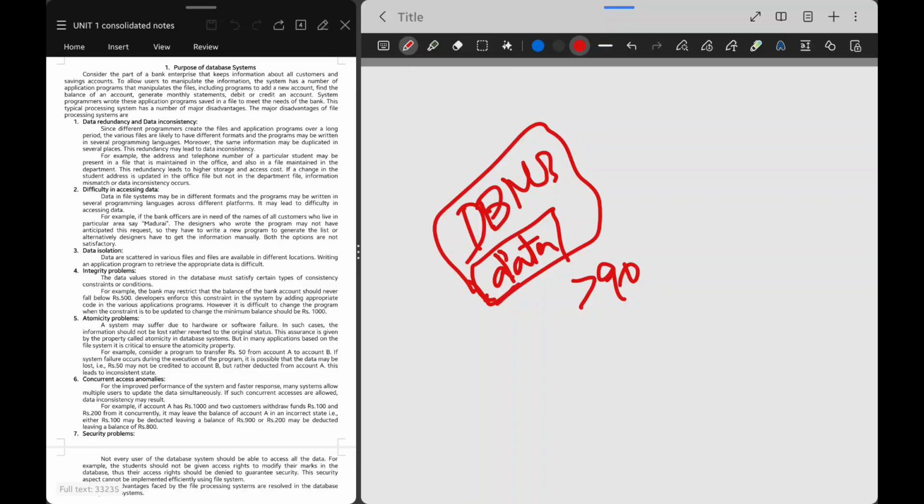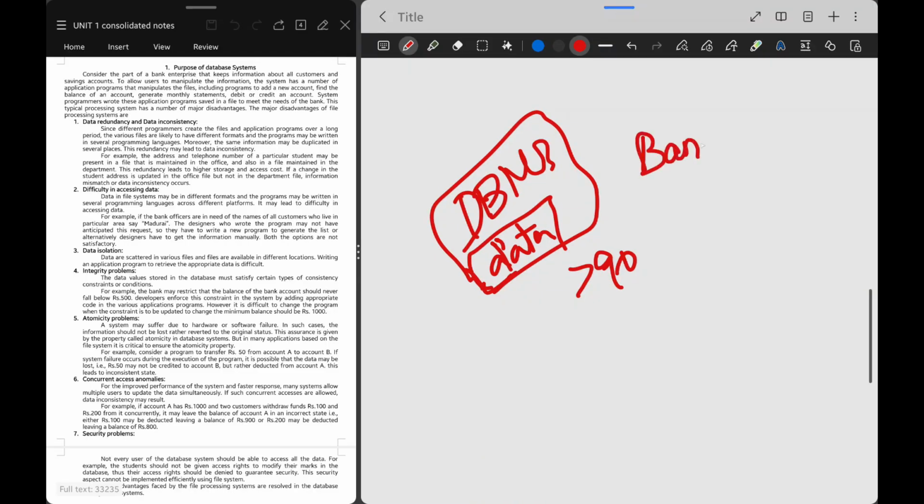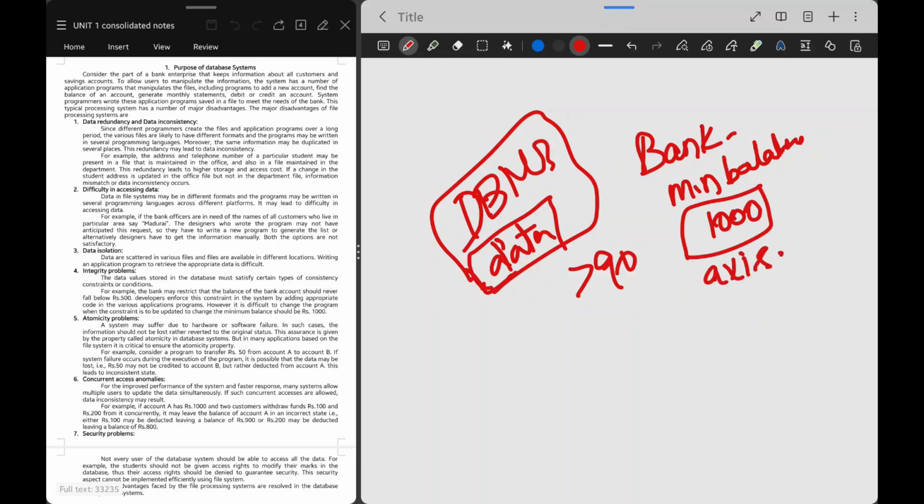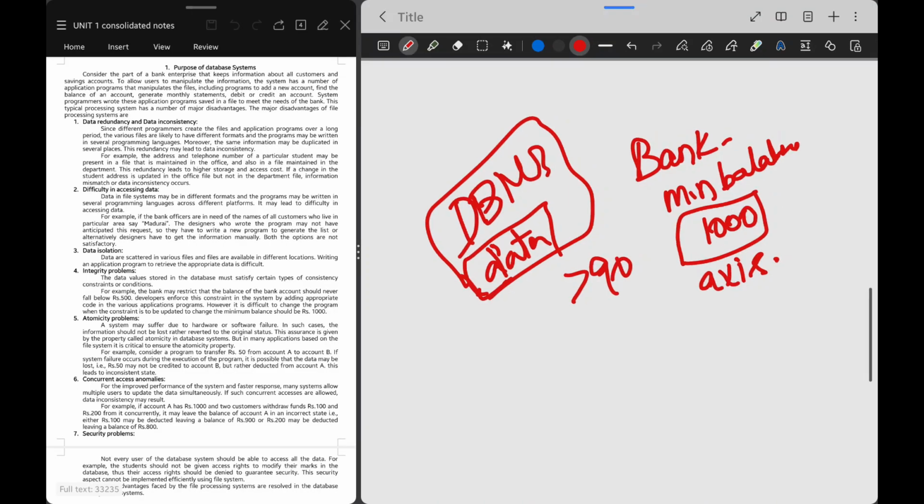For example, in a bank, they say you have to maintain a minimum balance. You have to maintain a minimum balance of 1,000 rupees in Axis Bank. If it falls below that, you have to pay some penalty. If there is any reduction in the minimum balance, then a penalty will be applied to this particular account. This is a condition.